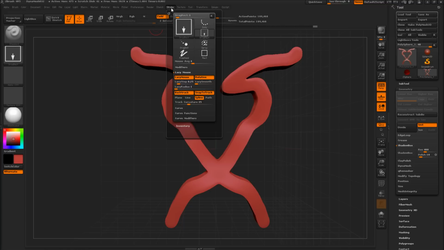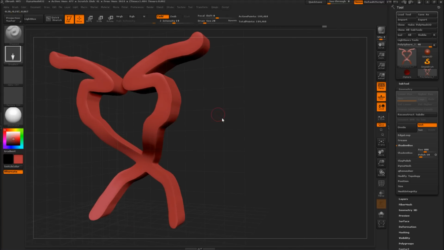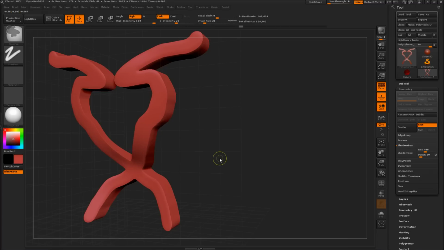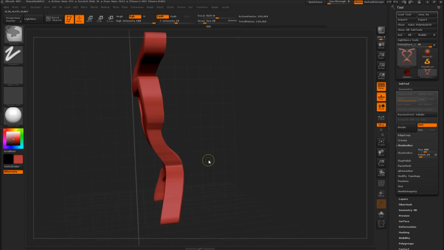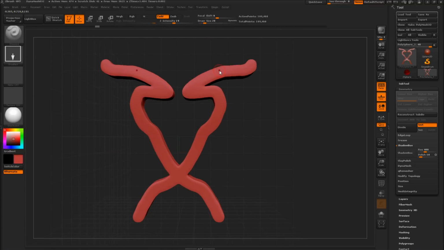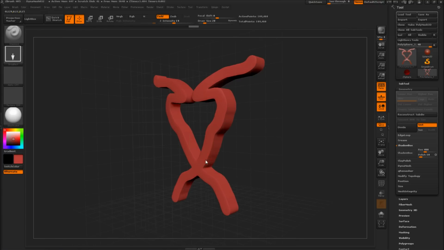So let's move on to path. Path is a lot of fun. Path deforms along. Let's backtrack a little bit just so we can see this a little clearer. Undo, undo, undo. A few more times. Okay, that's good. With path, you click and you hold, and you drag out a path that it follows. Now it will follow that path when you pull out.